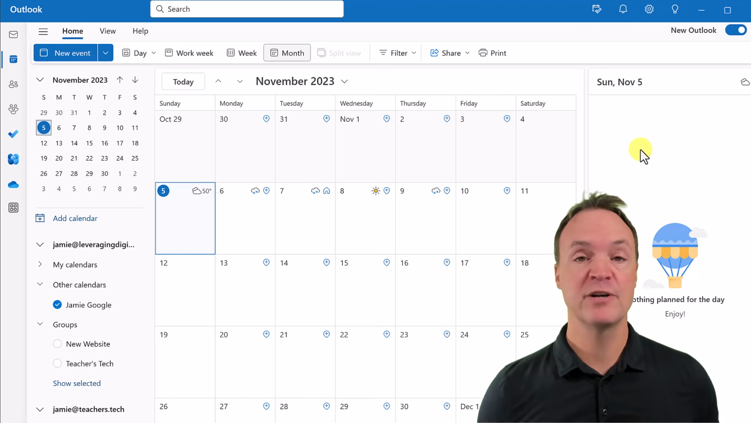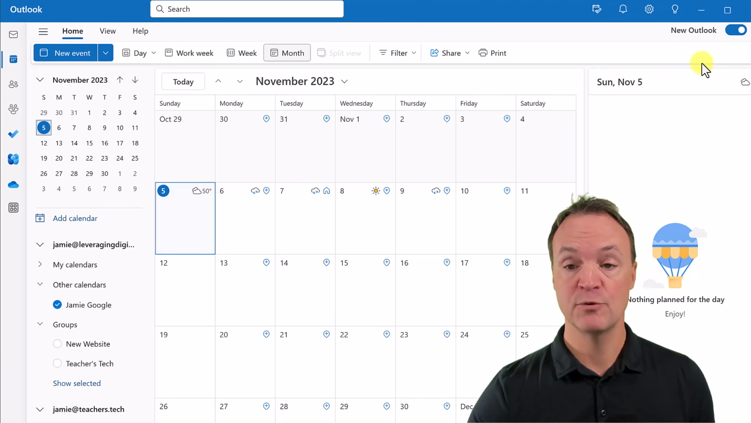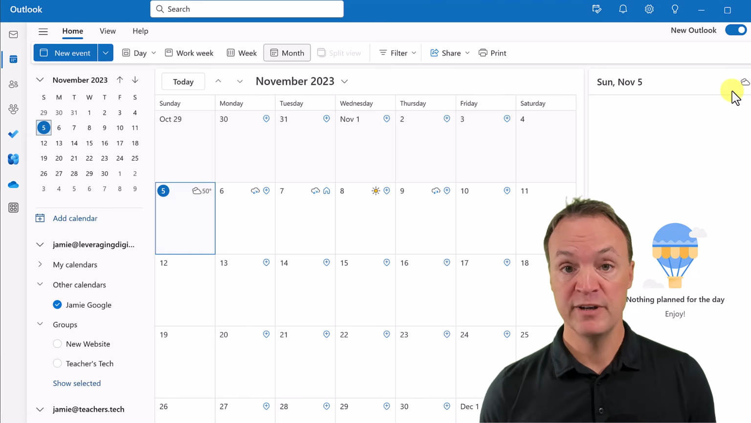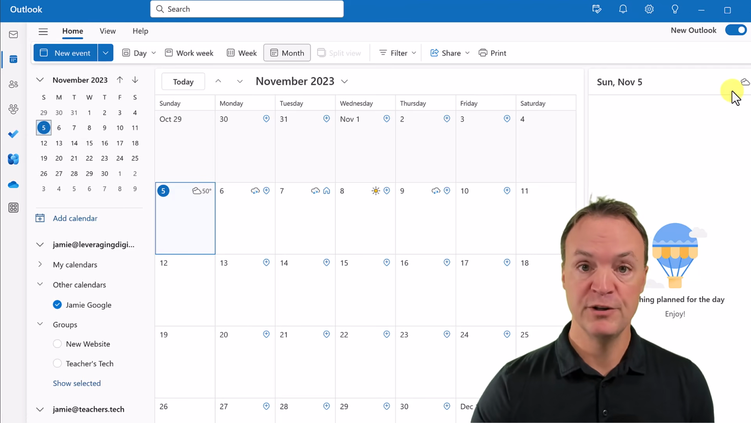First of all, I want to make sure that you're in the new Microsoft Outlook. If you take a look at the top right-hand corner, there's a toggle. I have mine toggled on. So if you're in the previous version, you can open that up and just toggle it over, and then it will do an update and switch you over to the new calendar.